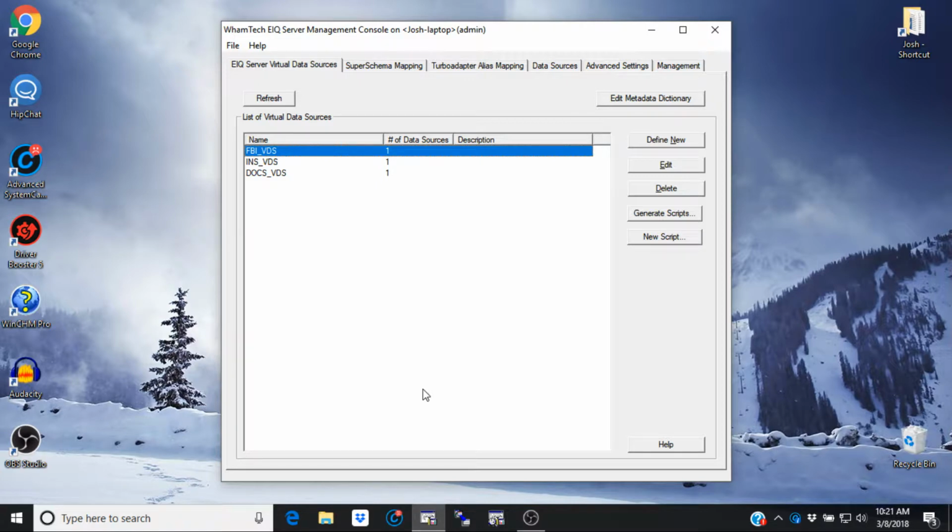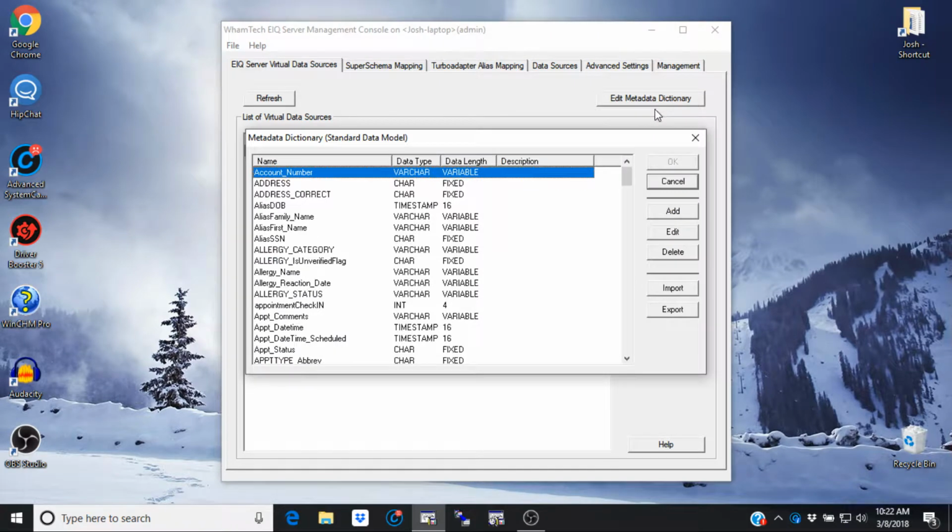Before we create a new VDS, let me show you some of the highlights of the configuration tool. In the Virtual Data Source tab, you can define a new VDS or you can edit or delete one. You can also use this tab to manage the standard data view using the Metadata Dictionary. When we open the Metadata Dictionary, you can see we have already created or imported metadata column names with their data types, data lengths, and descriptions defined.